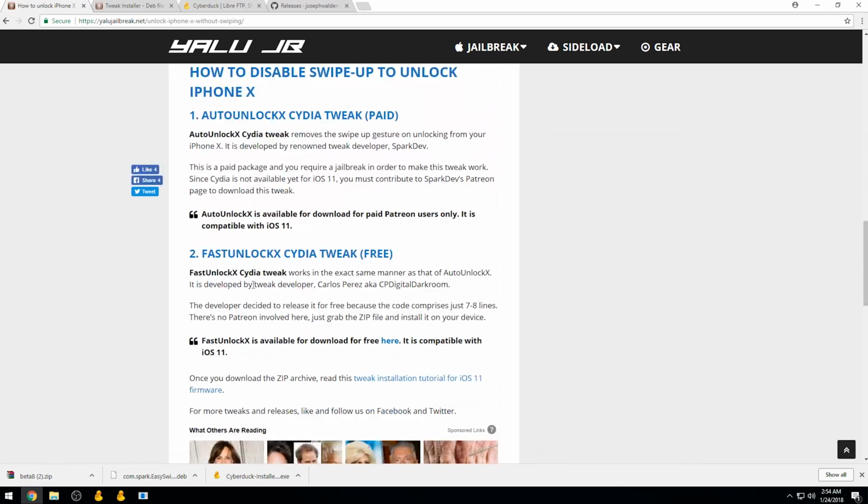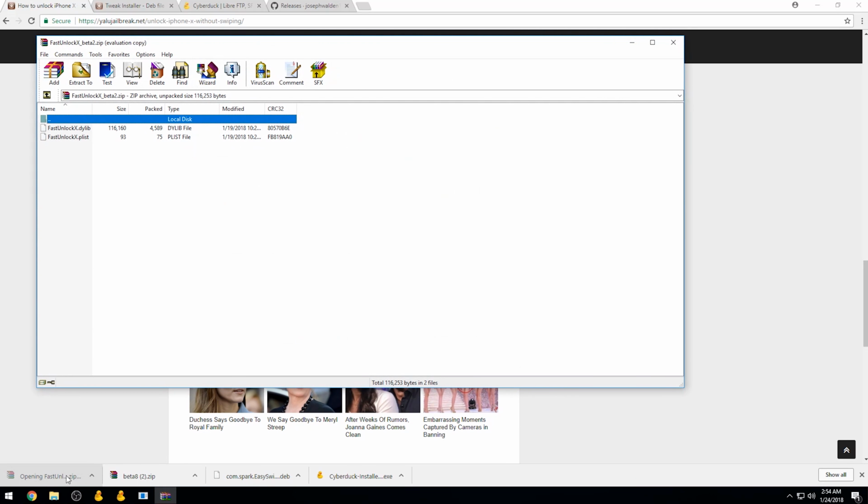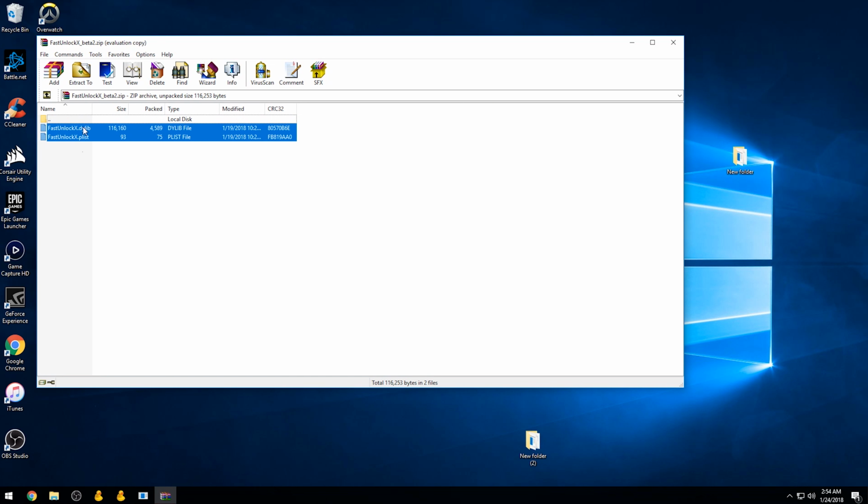And then it's going to bring either an instant download link, or you have to find it. For example, Fast Unlock is available to download for free here. I'd go ahead and click that, and now it downloaded for me. Now once that happens, you want to go ahead and open up that file, and you'll have these two files right here.